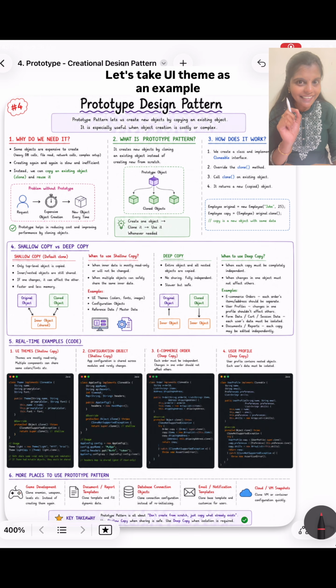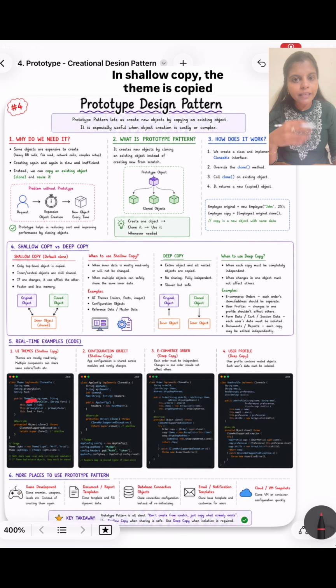Let's take UI theme as an example for shallow copy. Here the outer object is theme and inner objects we have fonts, colors, styles. In shallow copy, the theme is copied but the font styles are shared. Since the data is read-only, it's safe for users to have the shared data.